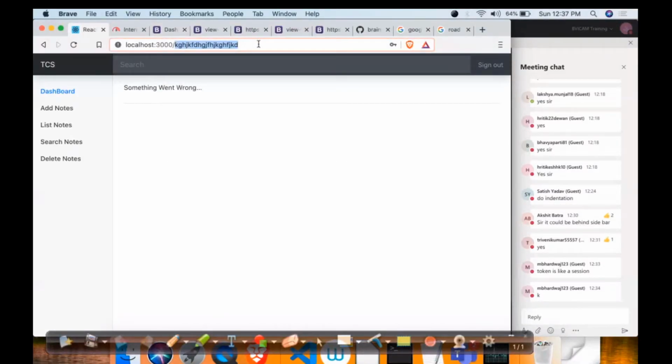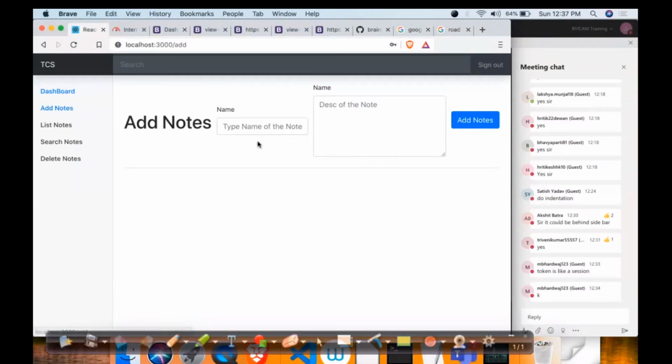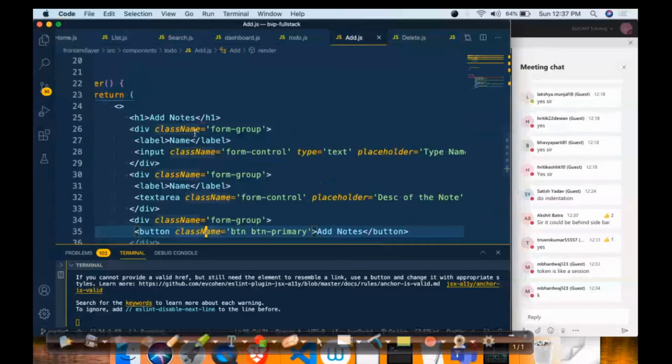You know, if this gets tested, right? So if I click on this add notes, it is like this. So add notes are coming up. So this area and then this description and add notes. So you can change the look and feel of this.